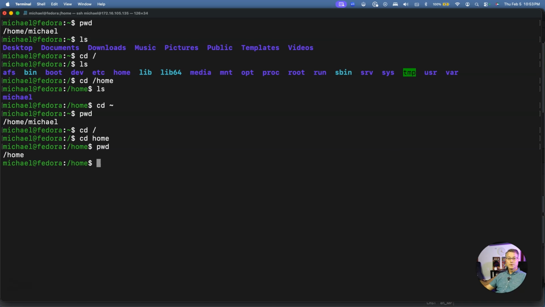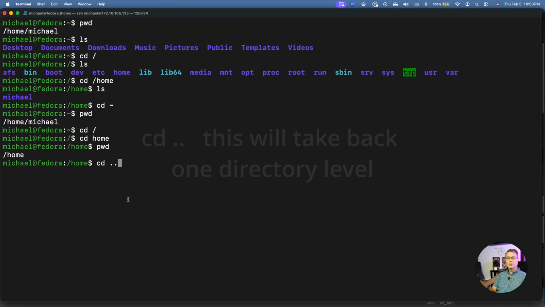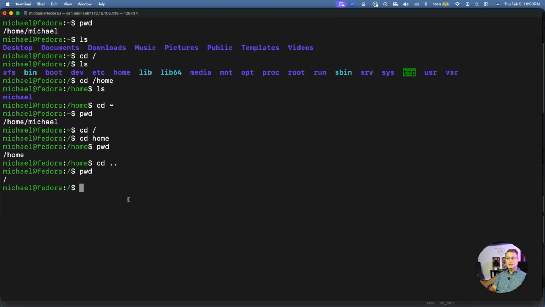Absolute paths do not. If we type cd .. the two dots mean go up one directory level. We'll type pwd again, and we can see that we're back at root. This is very useful when navigating quickly.